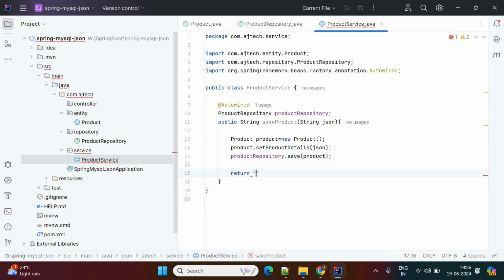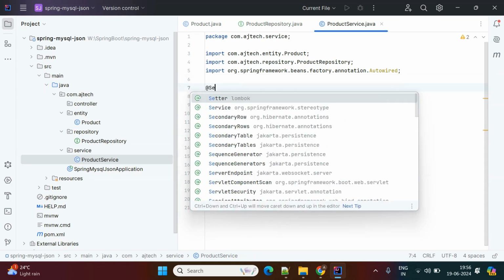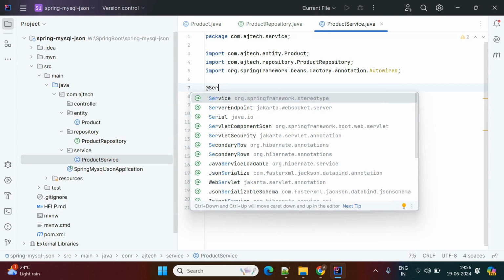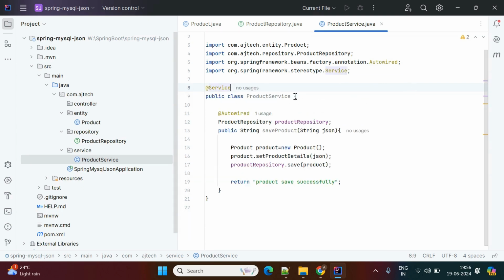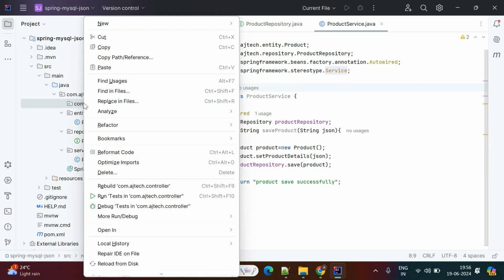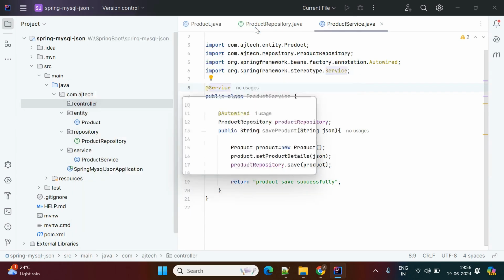Once it is completed, we will return "product saved successfully". We will return this message back. Now we need to create an API for this one. Before that, we need to mark this one with the annotation @Service. So the service is ready. Now we'll create one endpoint in the controller class.